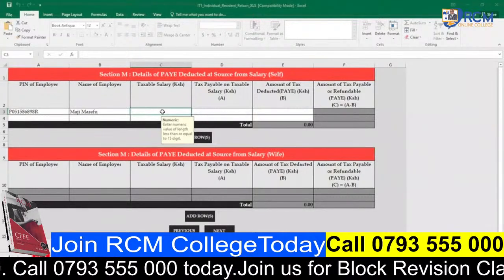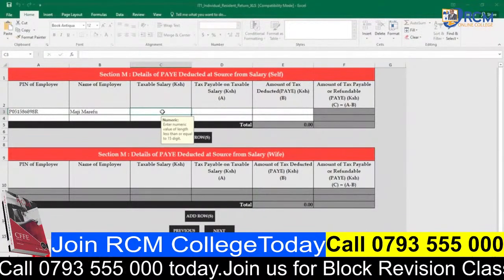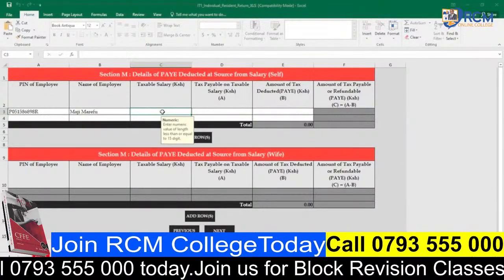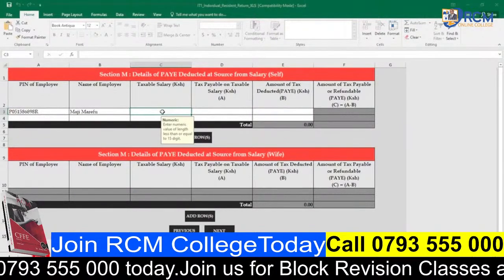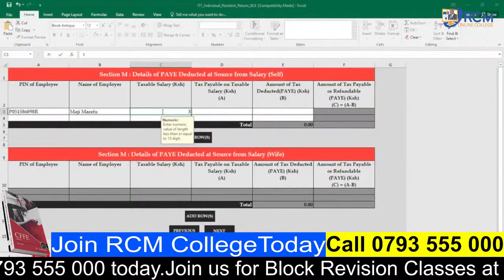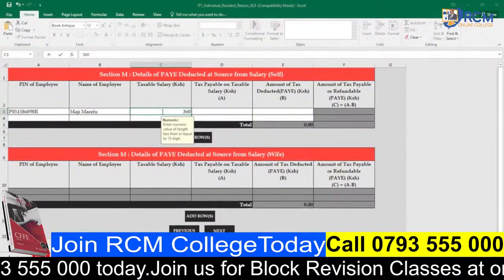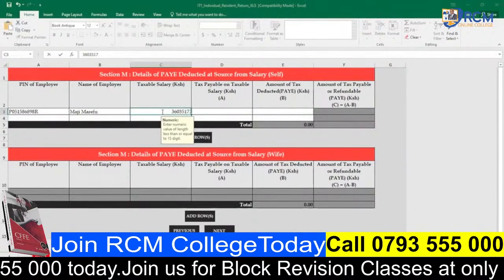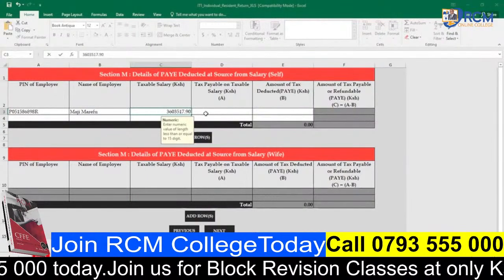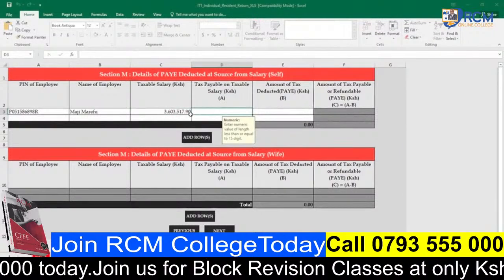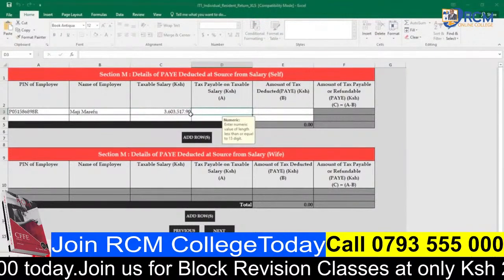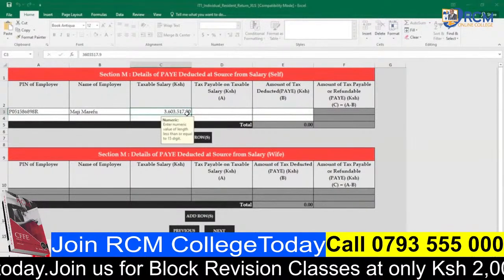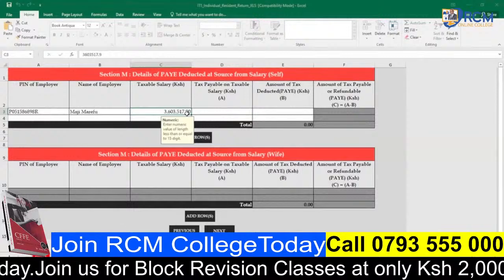Taxable salary and chargeable pay are one and the same thing. So how much is it? We have 3 million 603,517.90. That is the figure that we have as our taxable salary, or our chargeable pay.